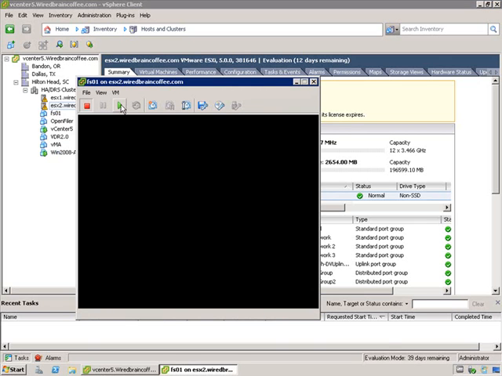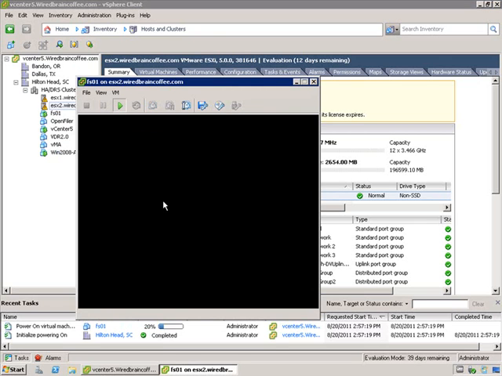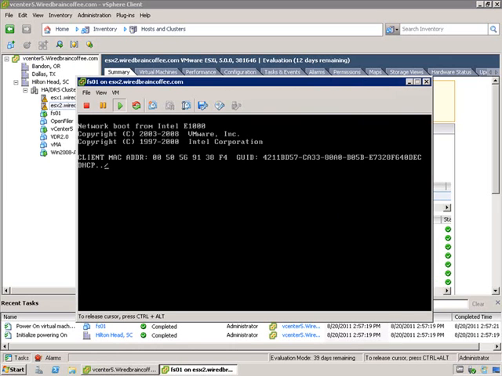Now, if I power it on, if I can click F2 quick enough, I can get into the BIOS. See, I couldn't even do it. I couldn't even click F2 quick enough to get into the BIOS. So what do you do in this case?